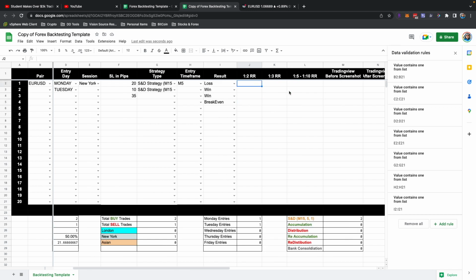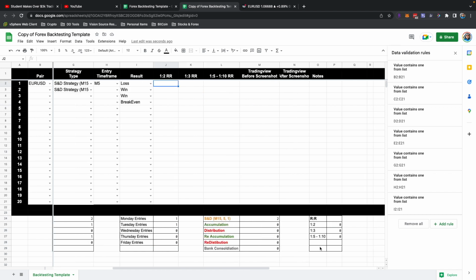Here, if you're taking a 1 to 2 risk reward in this area here, you'll place yes. Yes, I hit a 1 to 2. Over in this area here, yes, I hit a 1 to 3. I hit a 1 to 5 through a 1 to 10. Whichever one you choose, it'll populate that for you as well.